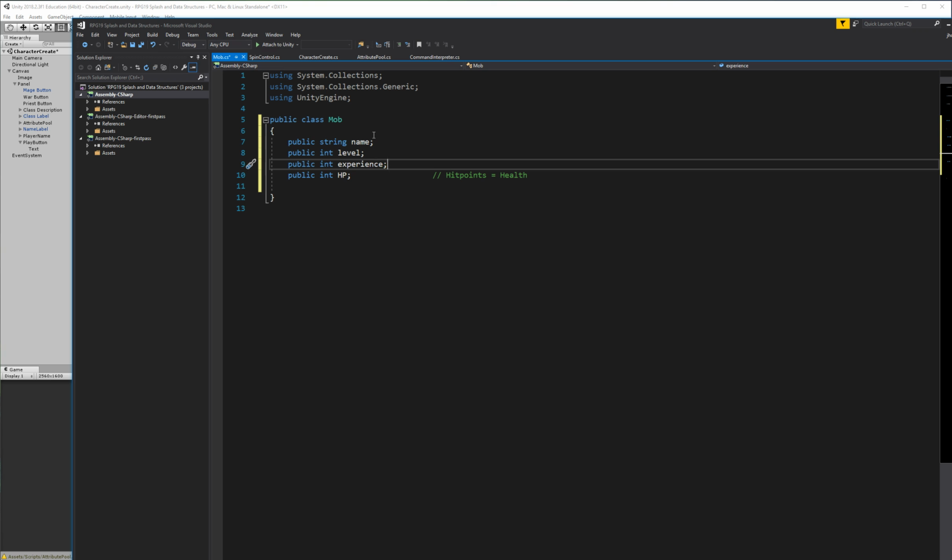Now, I don't know if that really makes a whole lot of sense for our mobs, so maybe that won't be put in here for mob. Maybe that's a player only statistic. Okay, but definitely our creatures in the game can have different levels, and they will have different health.